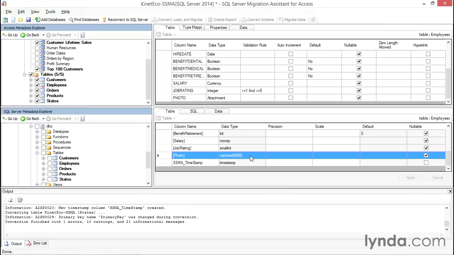The other option is to return to Access and develop a solution to maintain our attachment data, which is probably the better solution so that we don't lose any information. So let's go ahead and take care of this next.